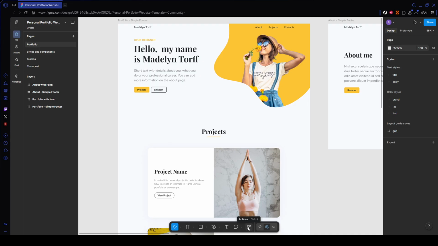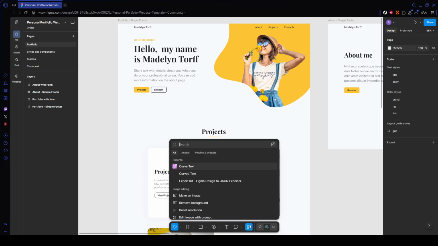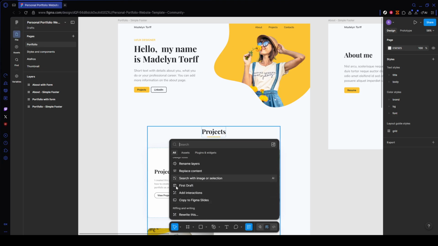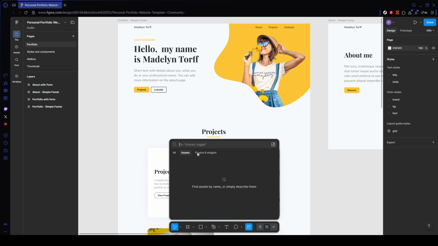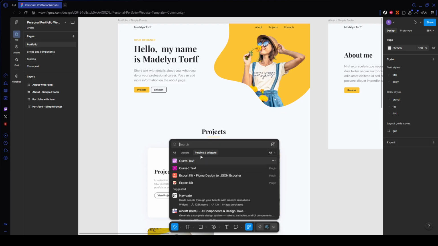Next, look at the bottom of the Figma interface for the action icon on the toolbar. This is your quick doorway to everything you can add to your file. Click it to open the resource panel. If you don't immediately see what you're expecting, don't worry. This panel is a hub for assets, libraries, widgets, and plugins, and it may open to the last section you used.